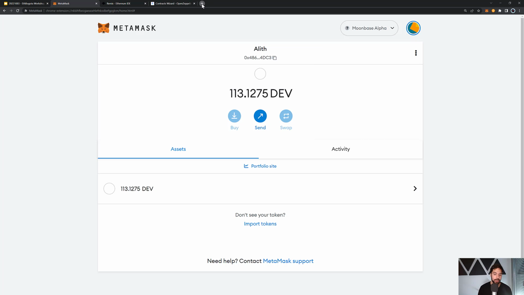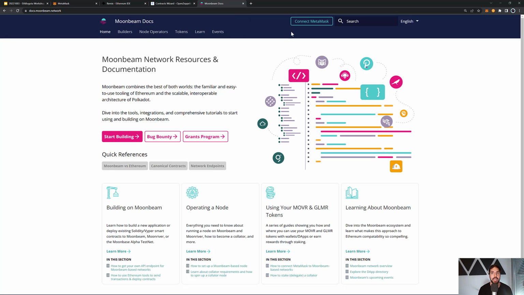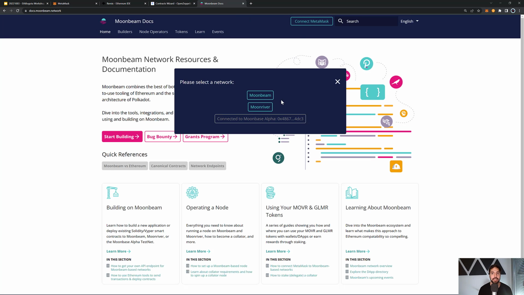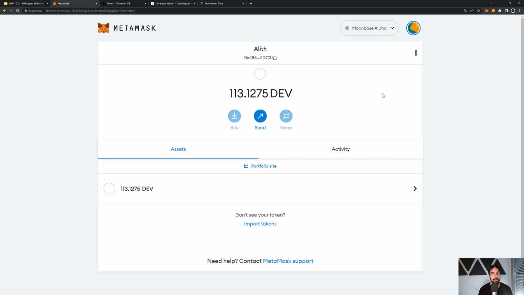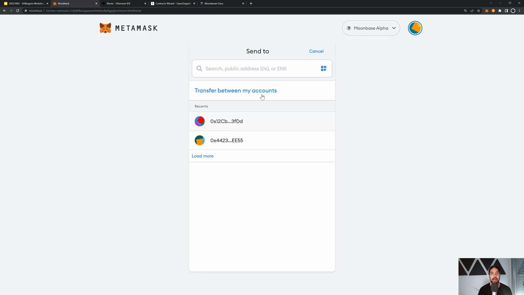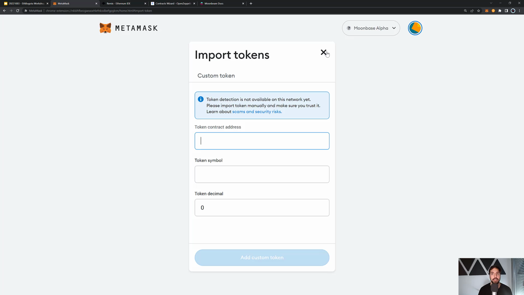If you want to get it connected, I think the easiest way is to visit our doc site and click here and connect MetaMask. You will be given the option to connect to Moonbeam, Moonriver, or Moonbase Alpha. And if you click on Moonbase Alpha, it will automatically configure MetaMask for you. And so once you have MetaMask connected to Moonbase Alpha, you can do as you would expect, right? You can send tokens. You can actually even add ERC20s in here and everything, right?